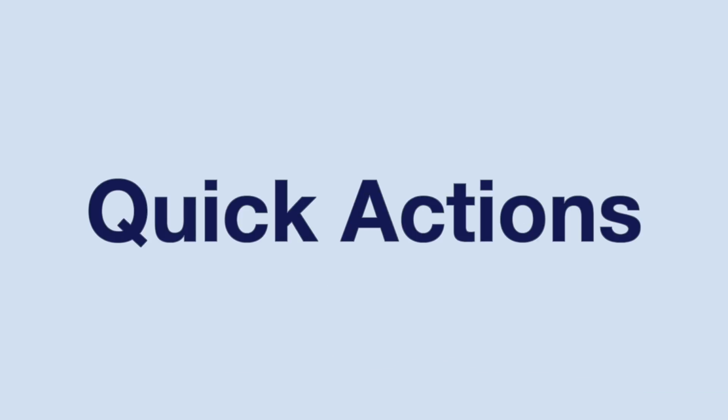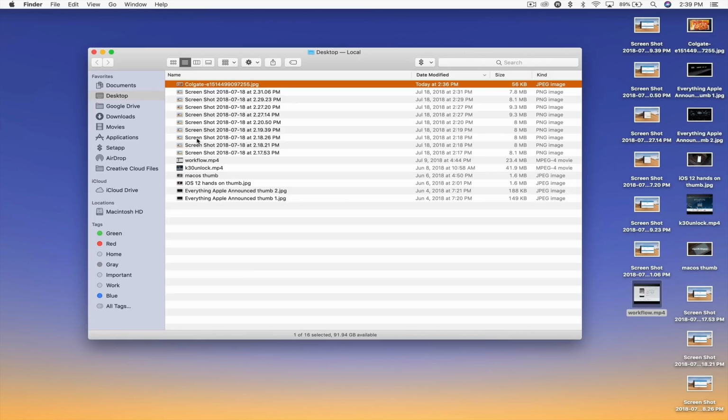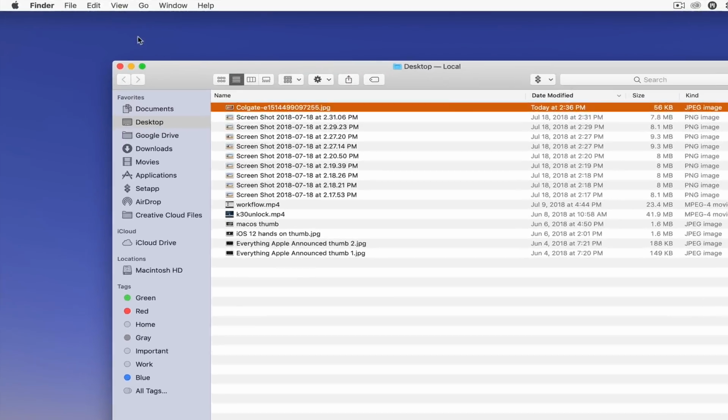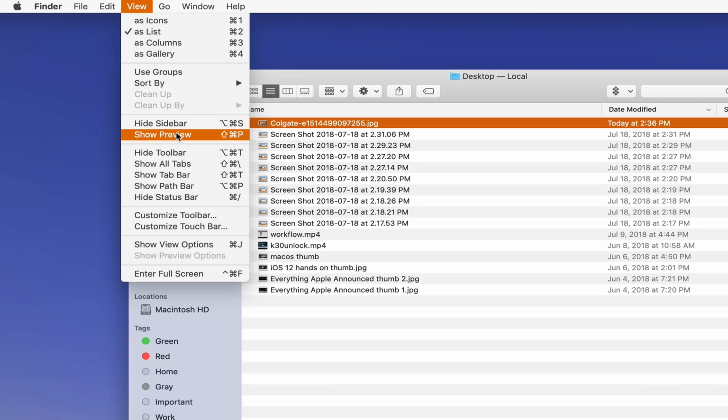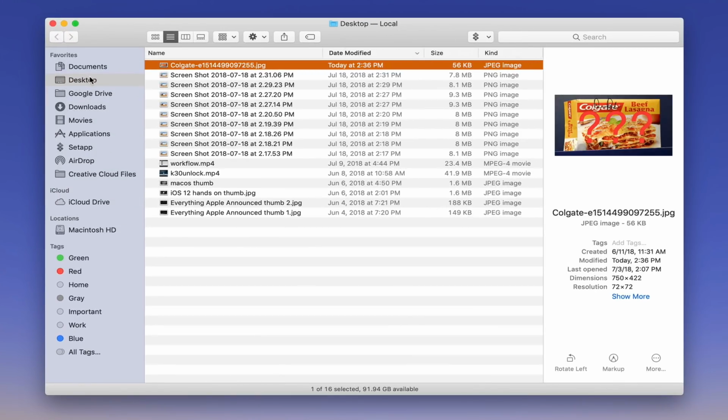In macOS Mojave, Apple also introduced a range of new Finder Quick Actions that make it easier for you to perform quick edits to files without having to open up the apps associated with them. To view available Quick Actions, you need to enable the preview panel in Finder. To do this, open a Finder window and select the menu bar option View and then Show Preview. Or you can also press Shift-Command-P.